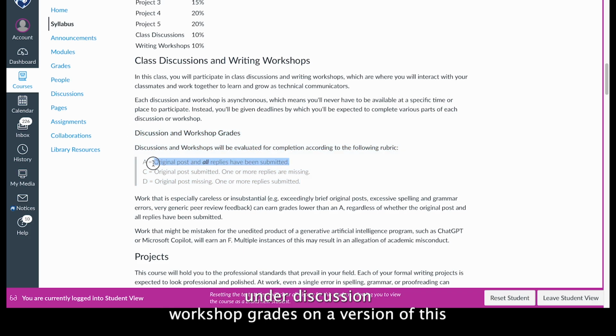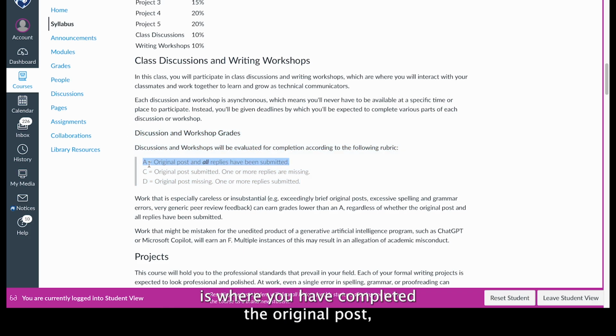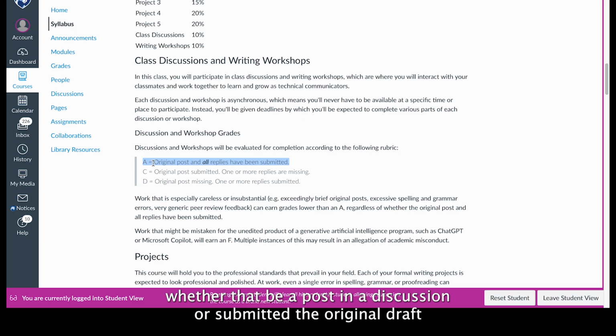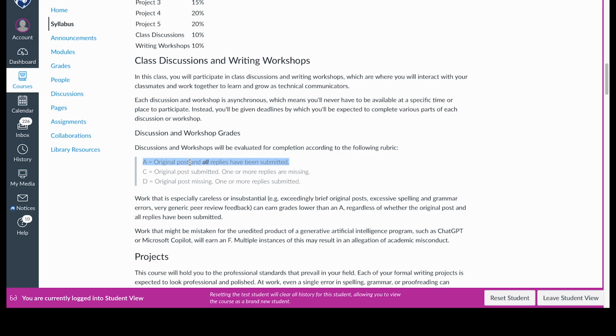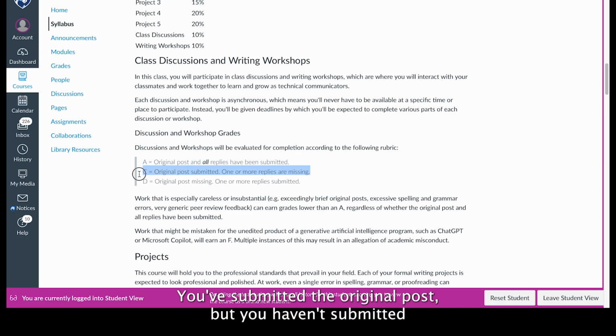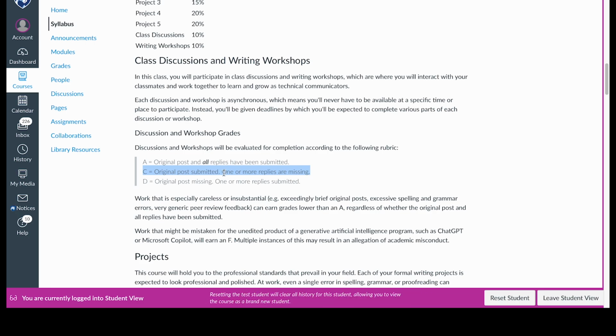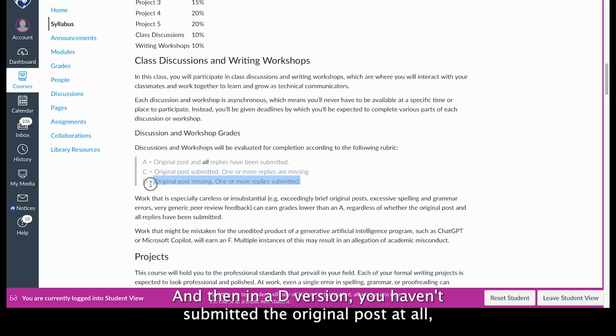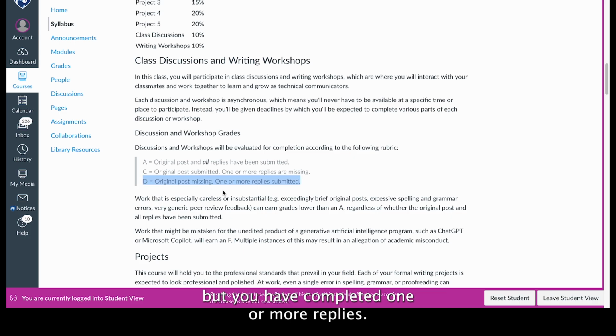An A version of this is where you have completed the original post, whether that be a post in a discussion or submitted the original draft, and you have completed all of the replies that are required of you. In a C version, you've submitted the original post, but you haven't submitted one or both of the replies required. And then in a D version, you haven't submitted the original post at all, but you've completed one or more replies.